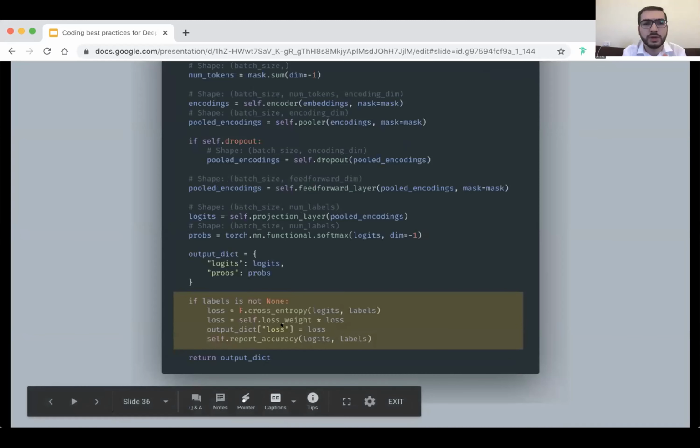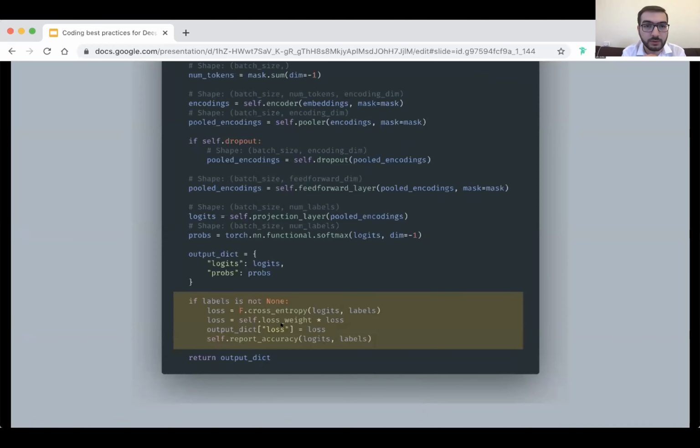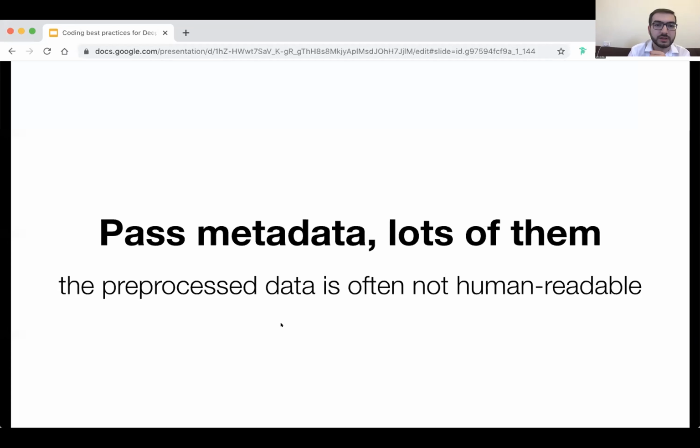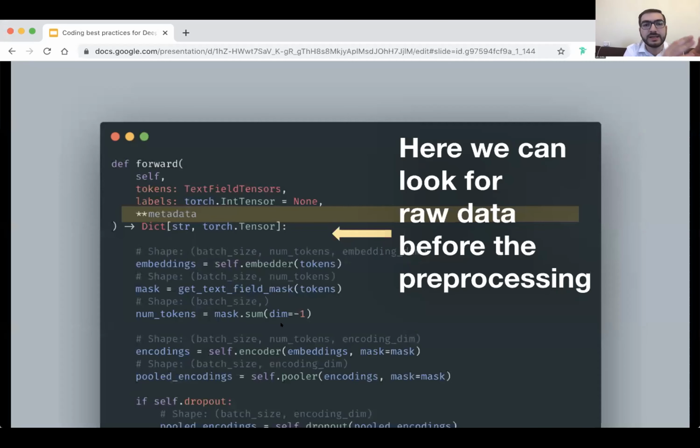It is a common convention in higher level machine learning frameworks like PyTorch Lightning and AllenNLP that they use this loss term of the output dict as something they want to optimize. And you can pass metadata, as the output can be an arbitrary number of outputs of any kind. Input can be too.